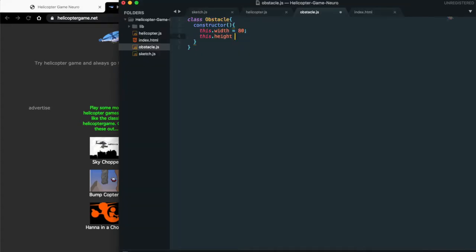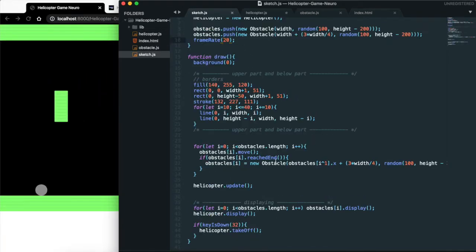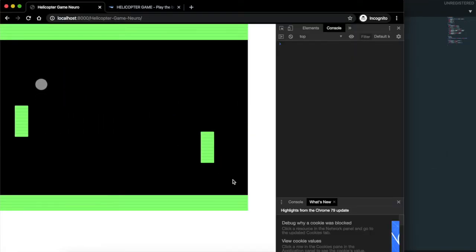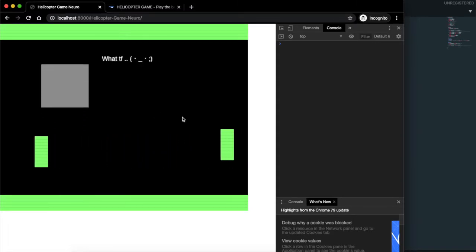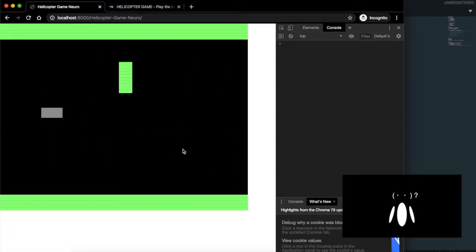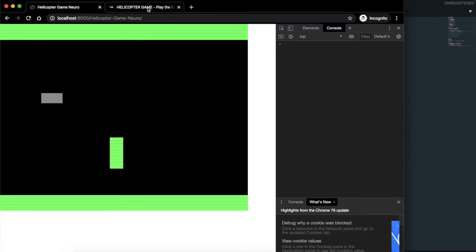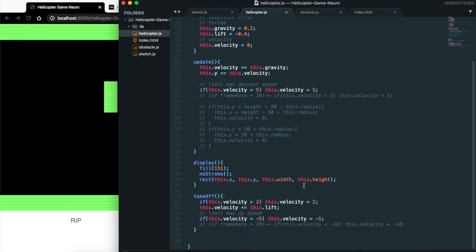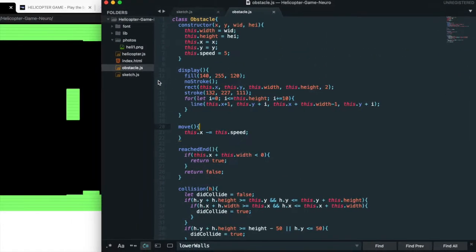Similar to the game, I'll keep maximum 2 obstacles on the screen at any time. So I did a few minor modifications. The game looks good. I made the helicopter a rectangle because that makes more sense. I don't know why I made it a circle earlier. I wrote some collision logic and we're done with the obstacles part for now.